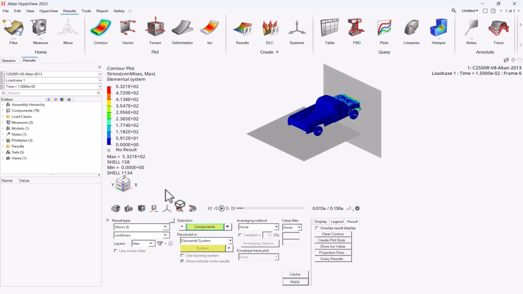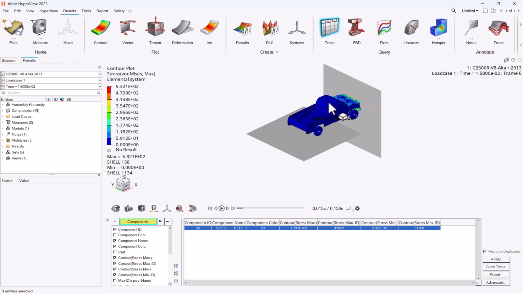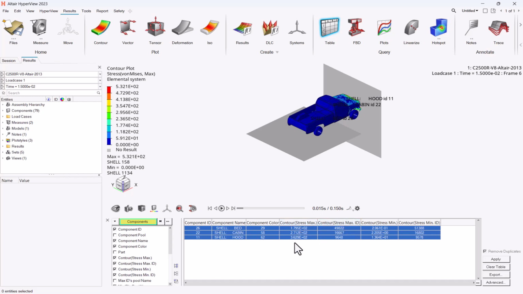Let me come back to stress. One way you can query information in an interactive way is to go to the query table, and switch from elements to components. Select the components of interest. And you see that by default, you have the contour stress max value, the contour stress max ID. So this is one way to do it, but it's an interactive way. I got some users asking, hey, can we export this from TCL? No, you cannot export this information from TCL. It's not supported for the component in the TCL code.